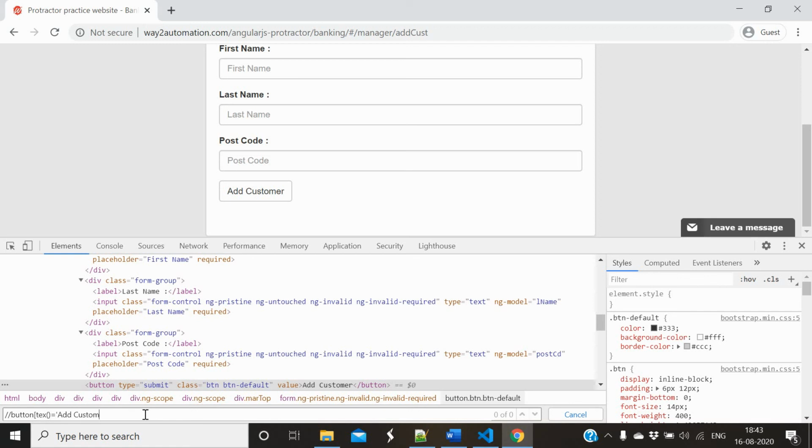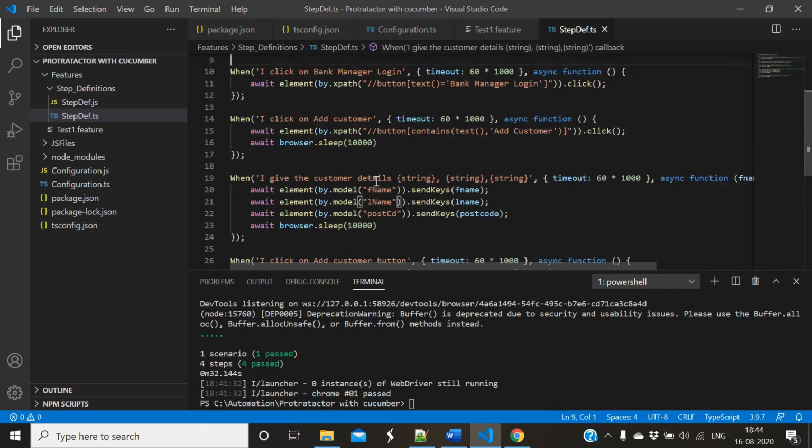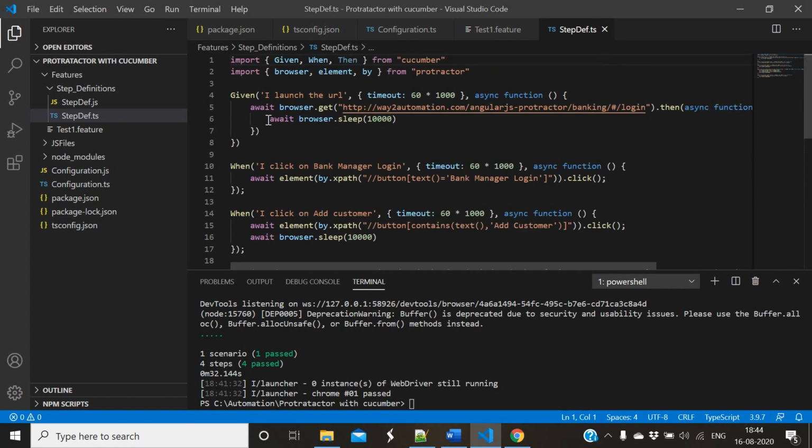Add customer. Oh, okay. So this is the XPath of the add customer button. So just replace it. This step is for clicking on add customer after filling all the mandatory details. Intentionally, I have added a hard-coded wait of 10 seconds so that you will be able to see the execution. Let me do one more thing, maximize.